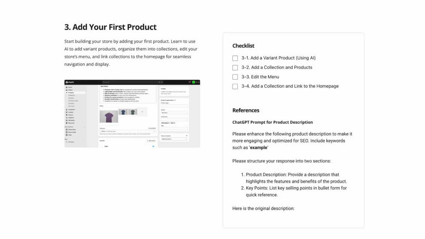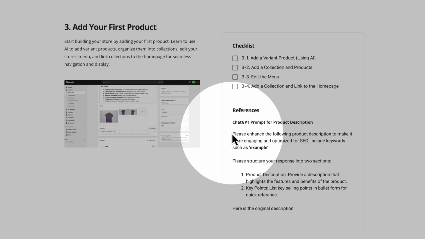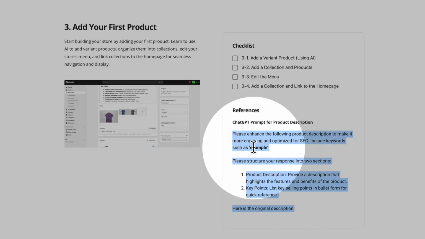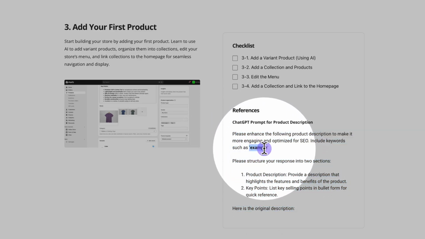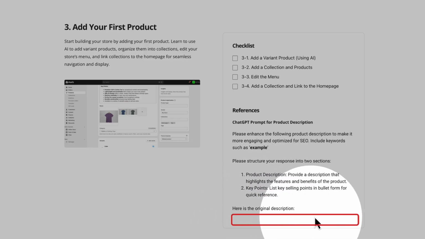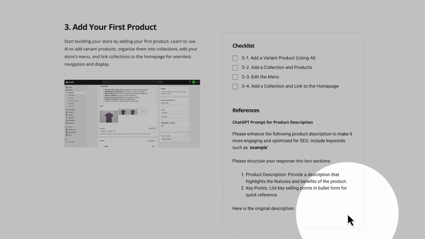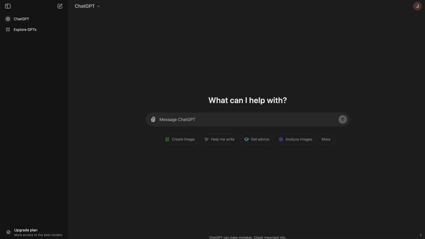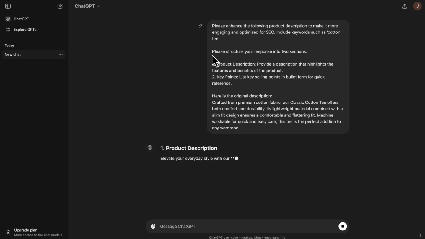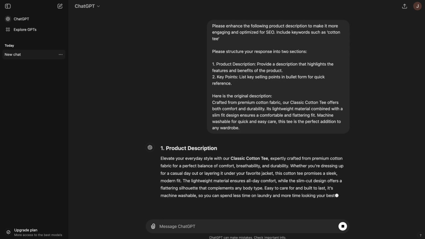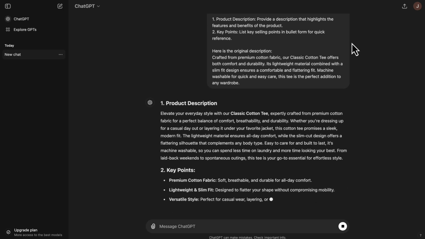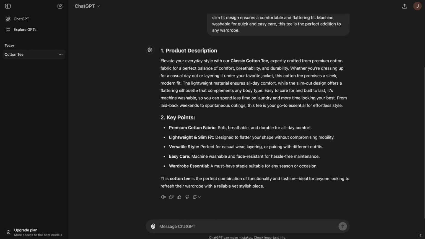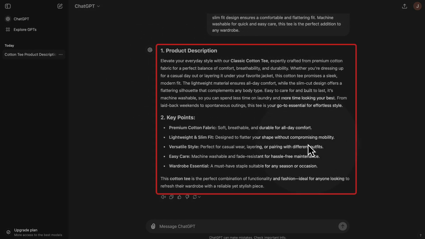Here, you will see a pre-written prompt. Replace the example keyword with your own product keyword, and at the end, paste the product description you generated in Shopify. Now, head back to ChatGPT. Once you have entered the prompt, let's check the result. Here is what we got. Review the result, make any necessary edits to match your product, and then copy it.